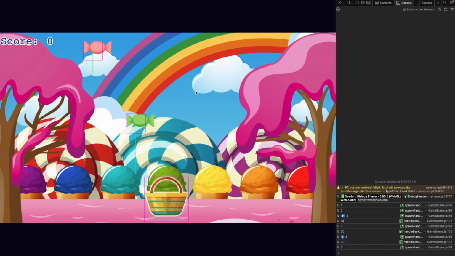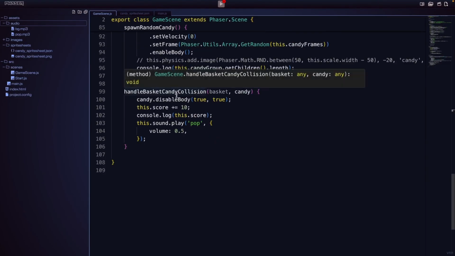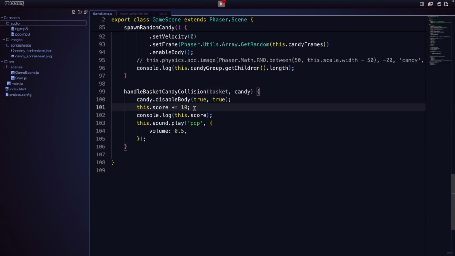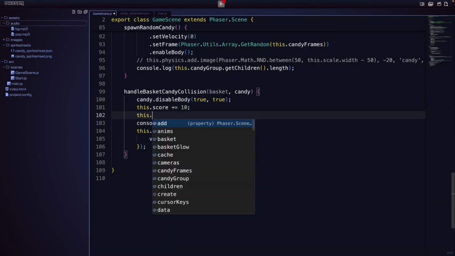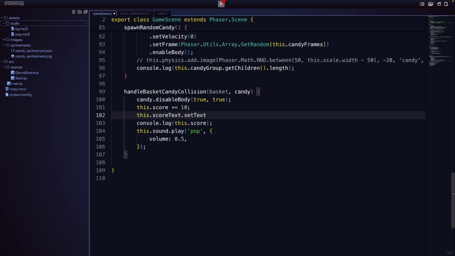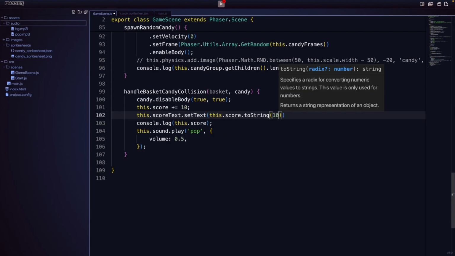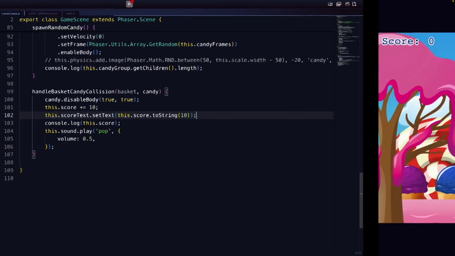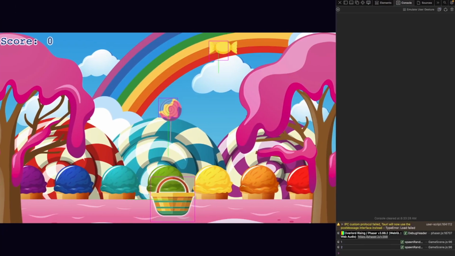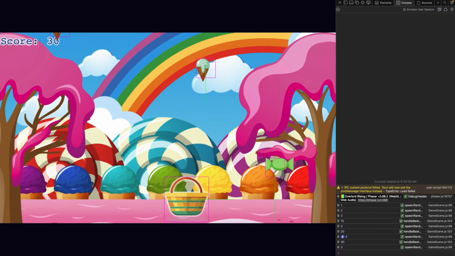So now to update our score, when our score increases, we'll come down to our handle basket candy collision. After we update our score, we want to reference our score text. And now we can use the set text property to update our text string that we're displaying. And now we need to pass in our score as a string. So we'll do this.score.toString. Pass in 10 for our radix. Let's save. Now back in our game, let's try catching one of our candies. We'll see now our text game object is updated to reflect our score.